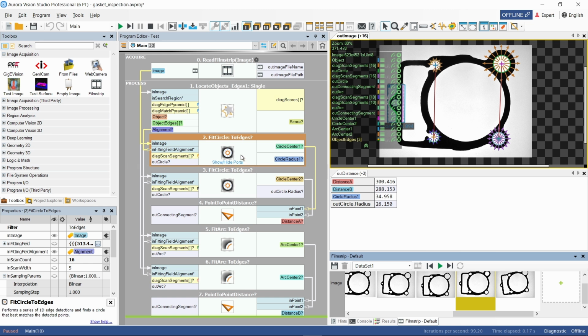What I also did is to change the inner fitting field for these two filters so that they can find those smaller circles. And I also added these two values to the preview. The circle radius 1, it's a labeled value, and out circle radius, it's for the bottom circle.